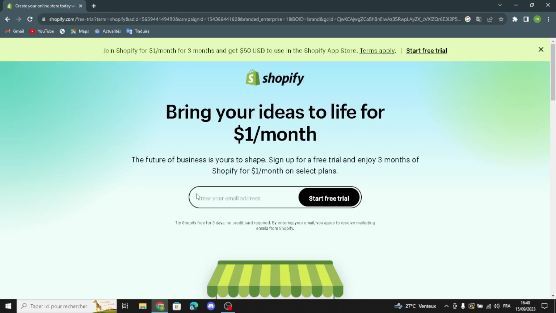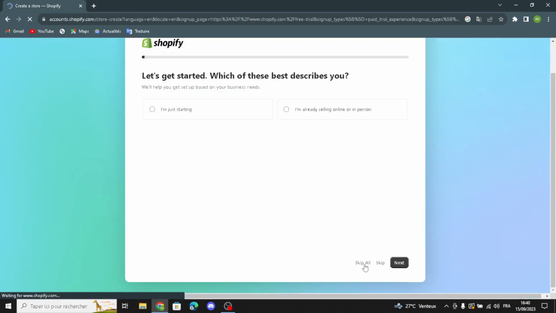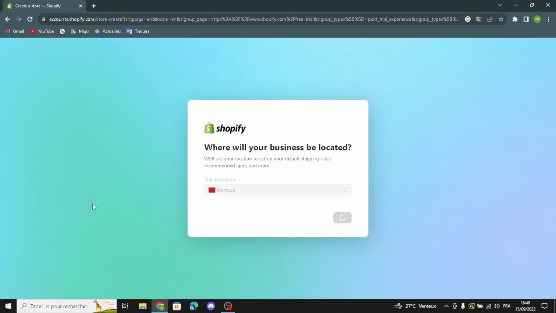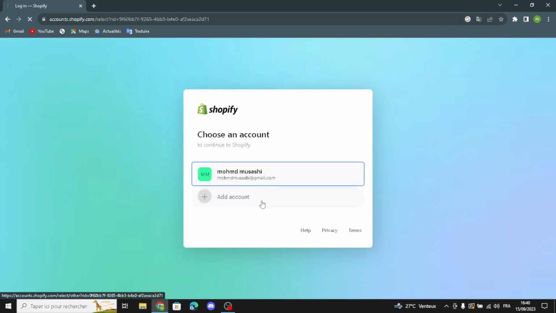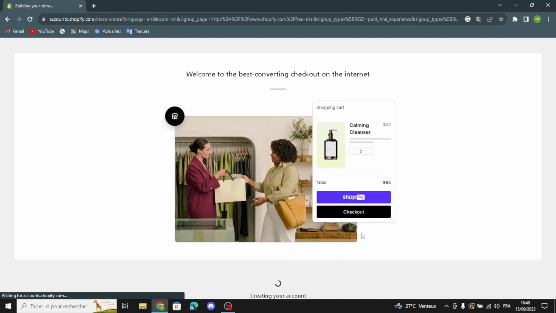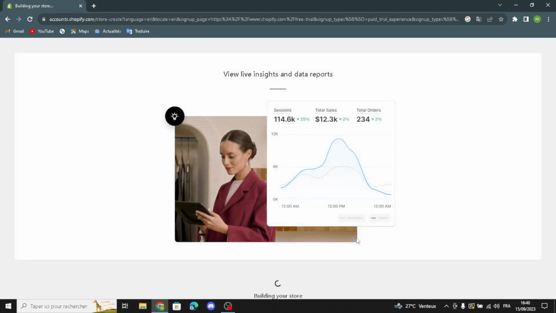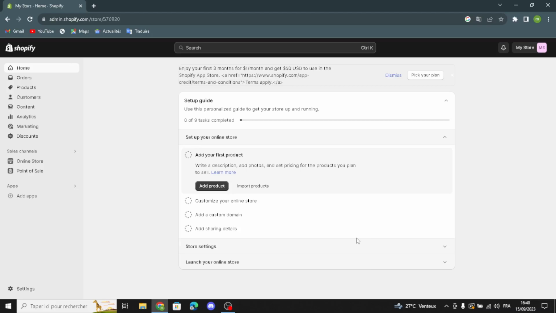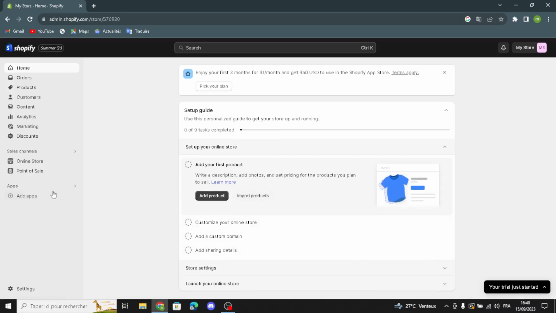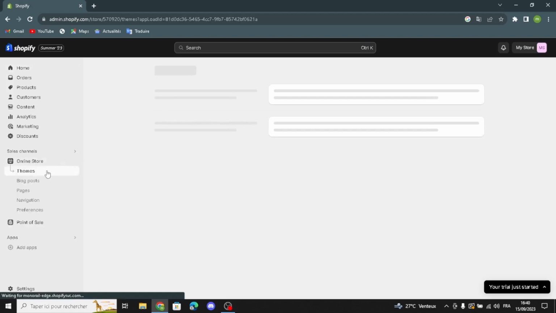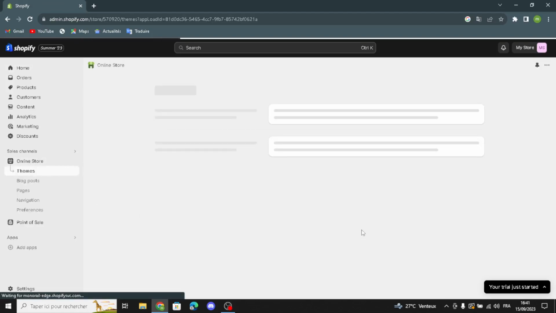So first of all, enter here your email address and start free trial. Now you can skip all this if you want, so I'm gonna just skip this and let's continue. Now wait a few seconds for building this store. So the first thing you have to do now, you go to the online store and click on the themes. So here you can change the themes if you want and customize them, any theme you want.